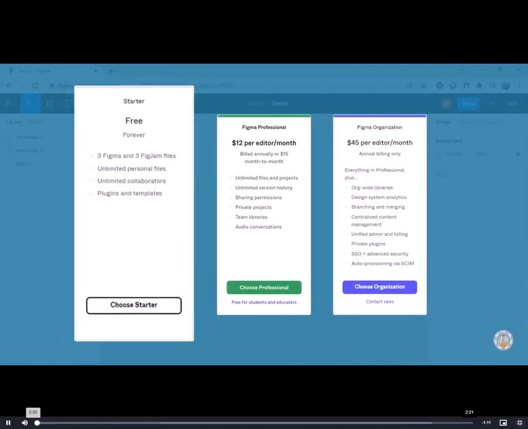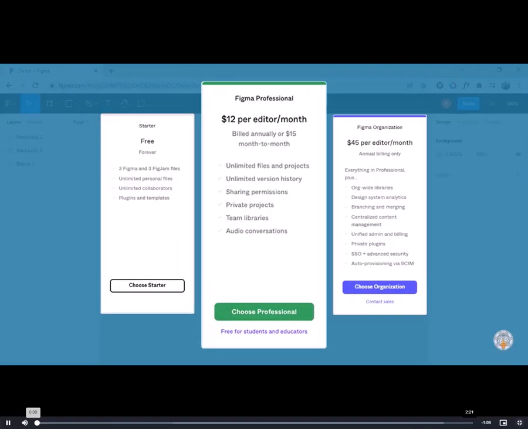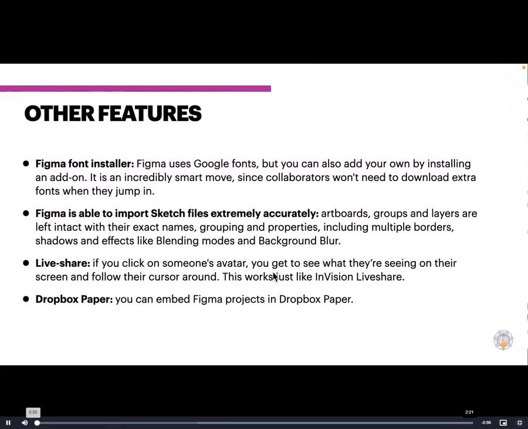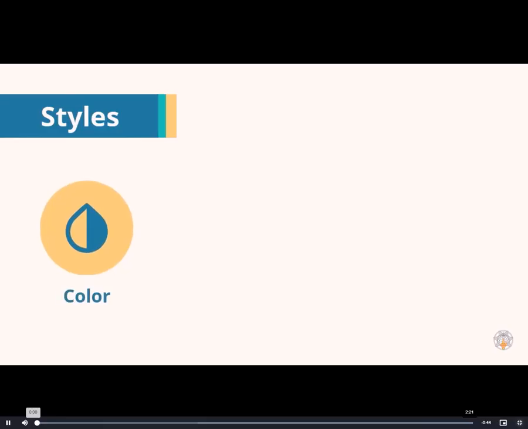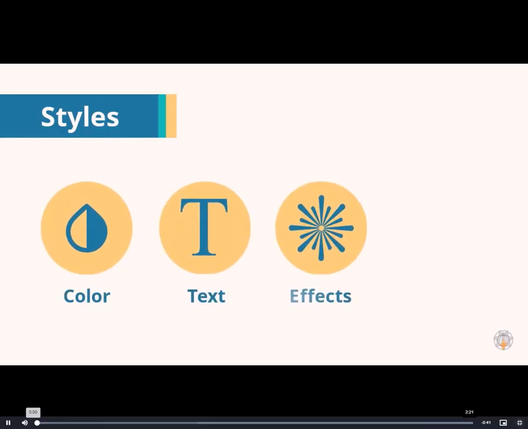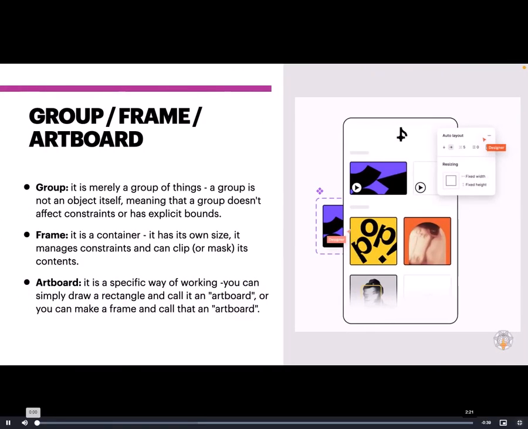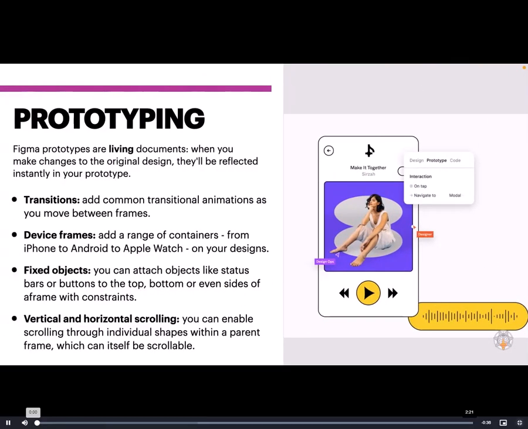The paid plans of Figma offer additional benefits like team libraries and audio conversations, while the professional plan is the best choice for educators, students, etc. Moving forward, it gives a detailed understanding of the additional features such as font installer, importing sketch files with accuracy, Dropbox paper, styles including colors, texts, effects, etc., groups, frames, artboards, prototyping, etc.